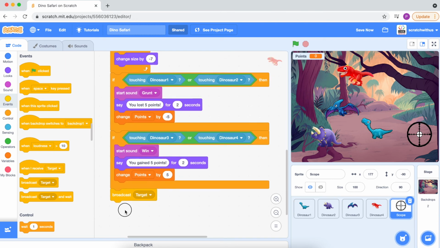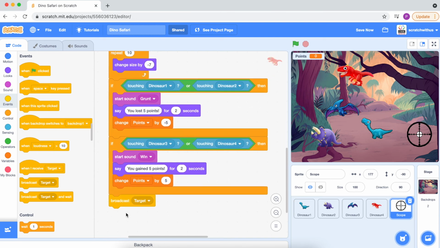As you can see, I have pulled out almost exactly the same code as the last part. This code resembles this code an awful lot, doesn't it? Can you guess what it does? Sure you can. This code is using another if-then statement. This is used to check to see if dinosaur 3 or dinosaur 4 is touching the scope. If they are touching the scope, then we're going to do a few things here.